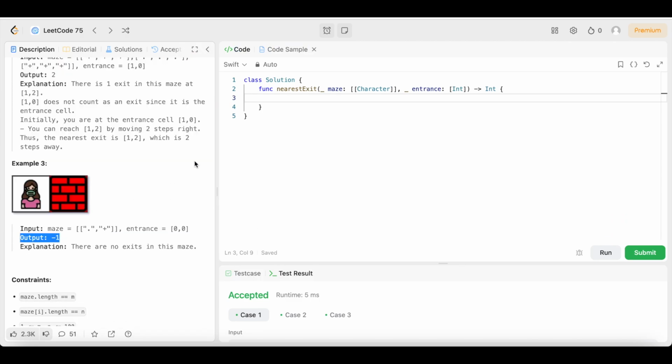So now that we have broken down what the question is asking, it's time for the fun part, guys. Let's get into the code. The first thing we're going to do is declare a variable called neighbors, and we're going to set that equal to a 2D array, guys. So it's going to be arrays inside of an array, because these are going to represent the directions we can go.